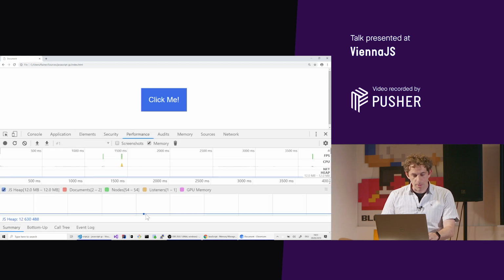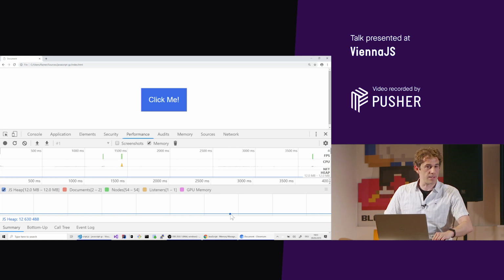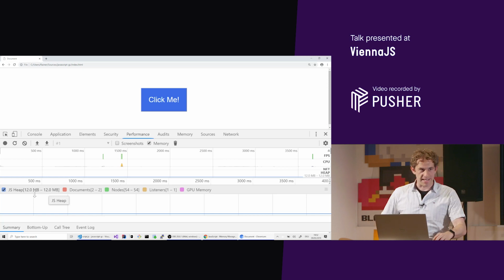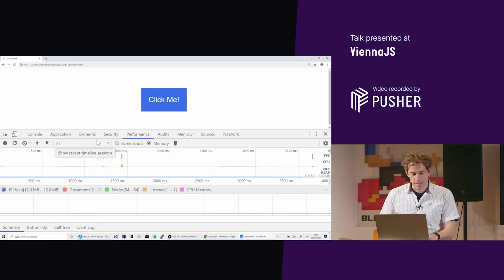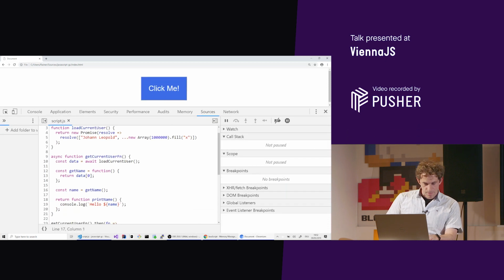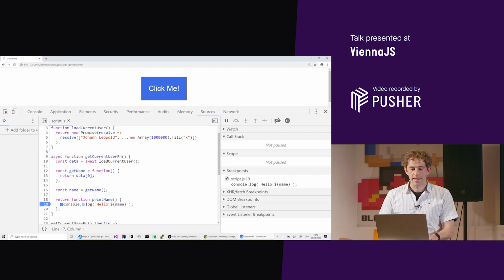And if we go back to the performance, then we see that nothing really changed. There was no increase in the memory consumption. But there is something very, very strange, because the heap size is already at 12 megabytes. And I mean, obviously it must have to do something with this big data object, but the question is, of course, why did this happen? So what we can do is that we can go to the debugger. I set here a breakpoint, and then I'm clicking again on this button.